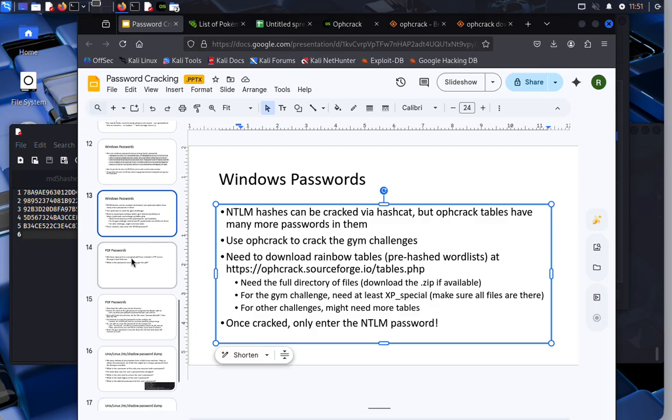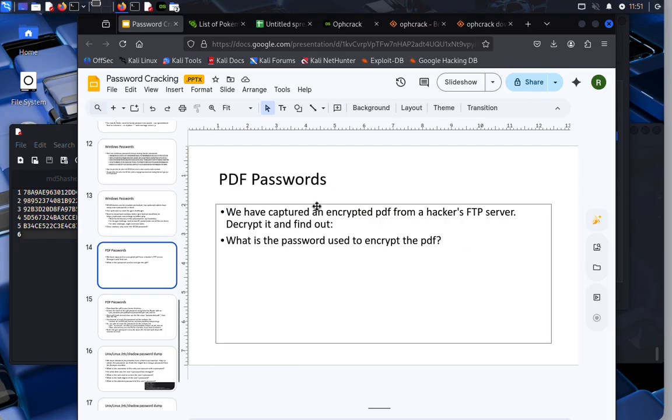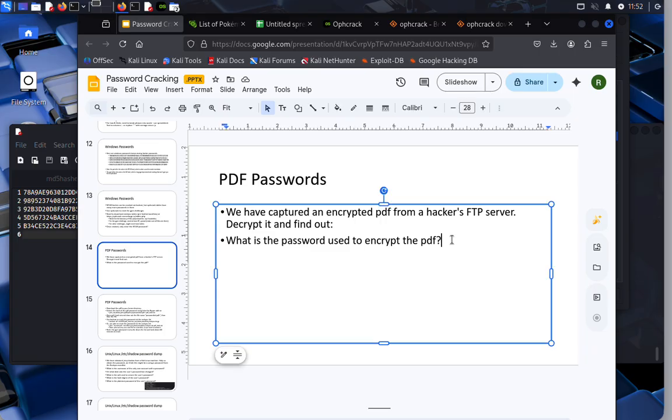All right, here's the next one, PDF passwords. So the typical scenario here: we've captured an encrypted PDF from a hacker's HTTP server, decrypt it and find out... It's usually going to be, I would put here, what are the contents of the PDF? And then we'll put here, there's usually a flag in here. There's not going to be a flag in mine, so don't sweat that because I didn't do it.